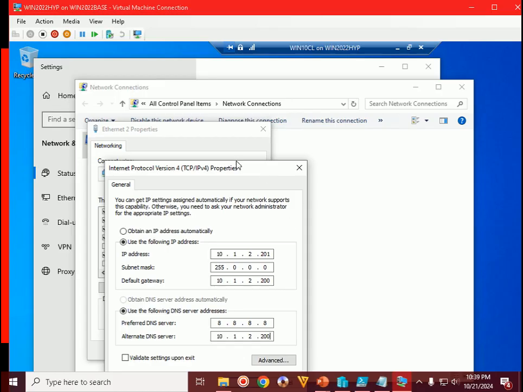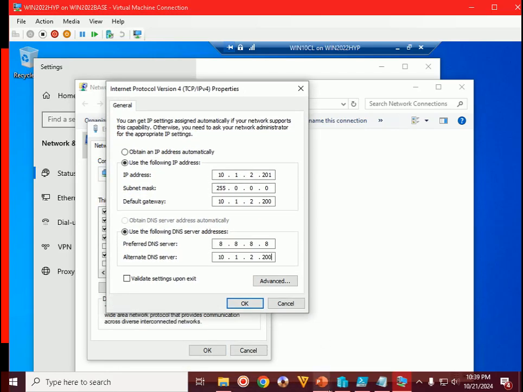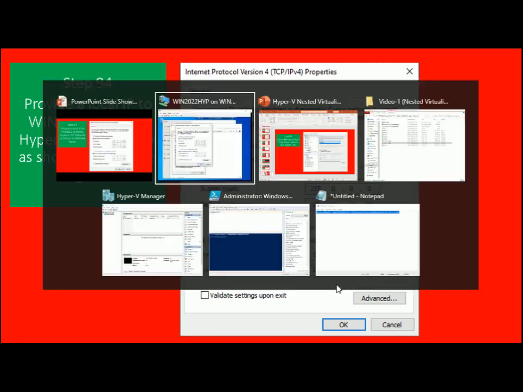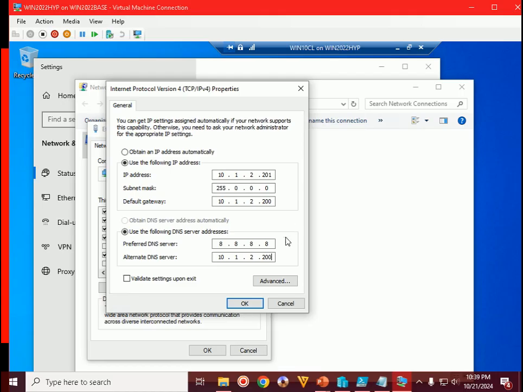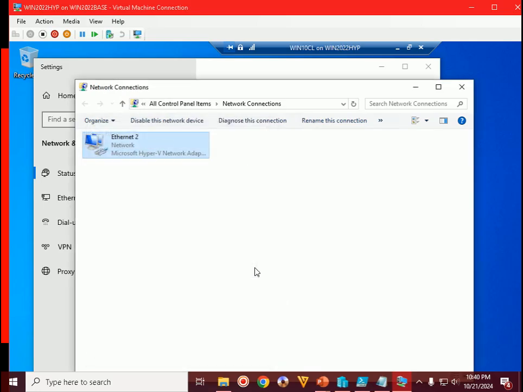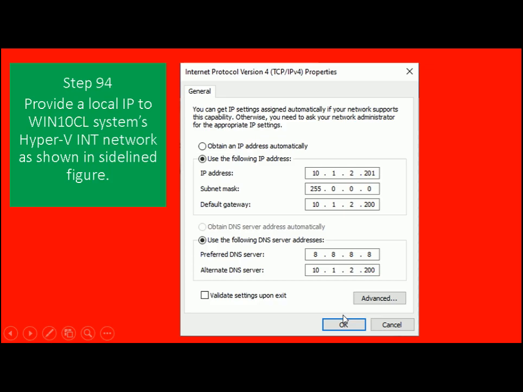Okay, so we will re-verify this configuration is correct as per the slide: 10.1.2.201, 10.1.2.200, 8.8.8.8, 10.1.2.200. Everything seems to be fine over here. I will just say OK. So now I have given the IP address range for the internal IP address. Now let's move on to the next step.